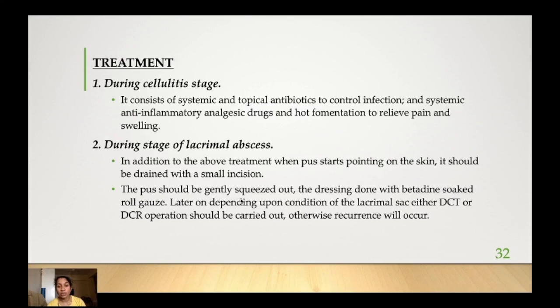And later on, depending upon the condition of the lacrimal sac, either DCT or DCR, dacryocystectomy or dacryocystorhinostomy operation should be carried out. Otherwise, recurrence will be there. That is in the second stage.